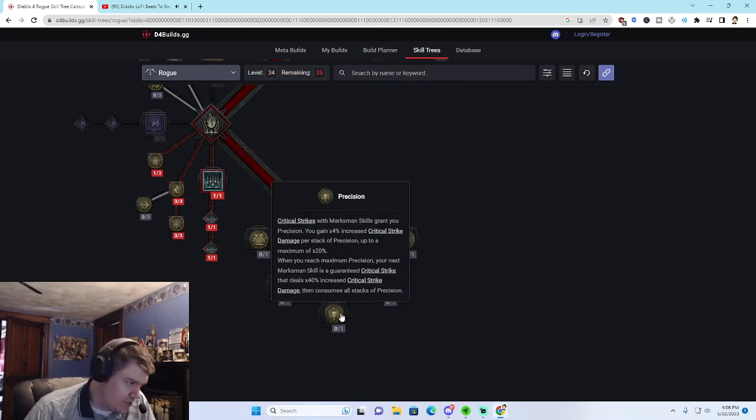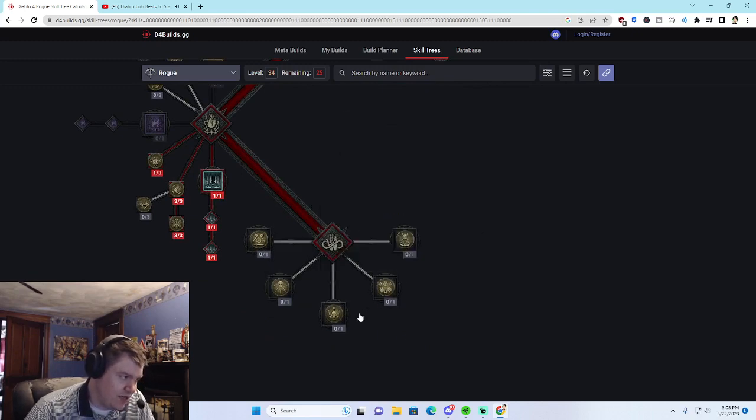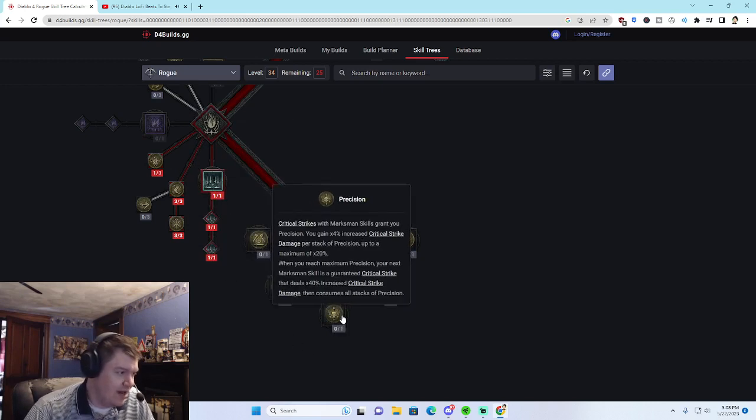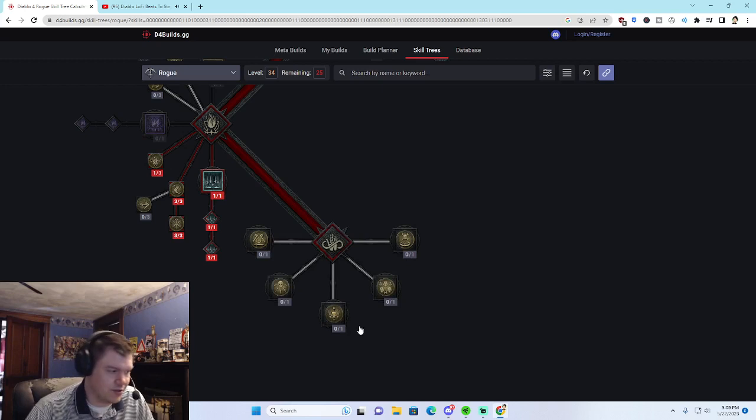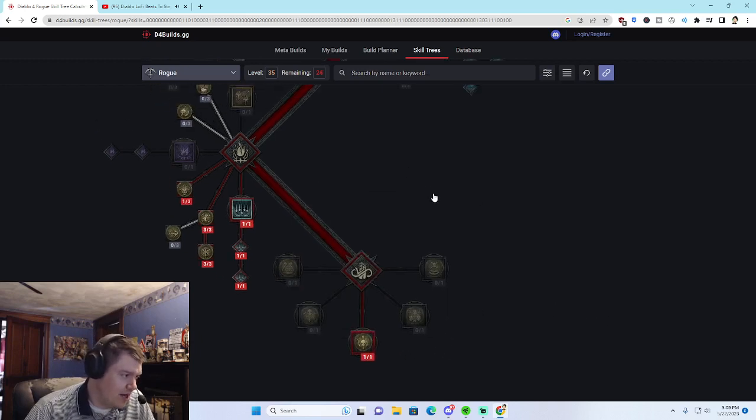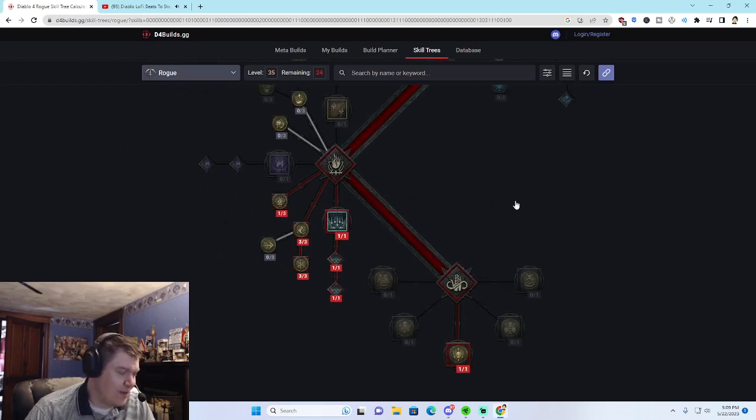And then I like getting precision out of these. So any of these, obviously, you want to use your playstyle. But out of all these, I like precision. Your marksman skills grant you precision. You gain 4% increased critical strike damage per stack up to 20%. And then when you're at maximum percentage, your next marksman skill is guaranteed to critical strike and deals increased critical strike damage.